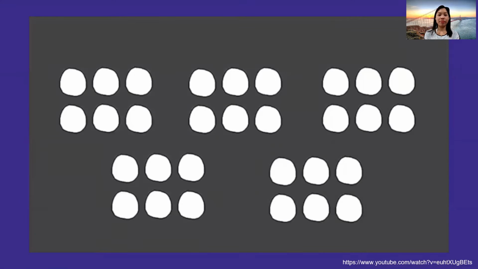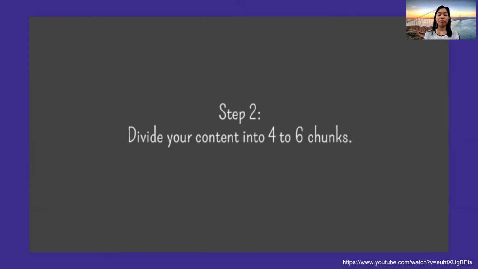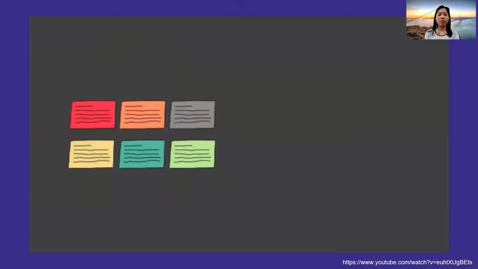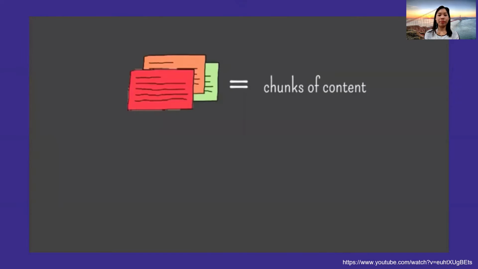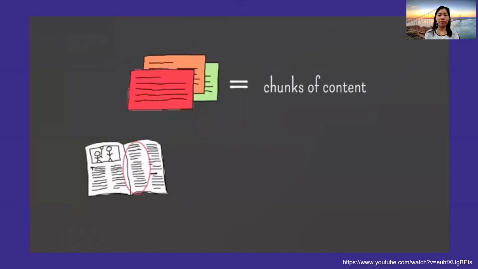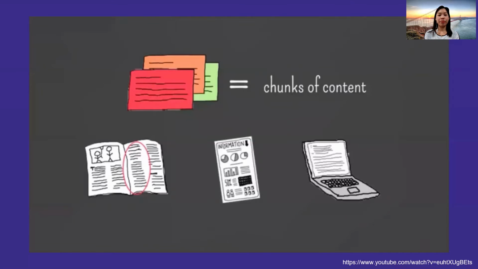For this example, we'll assume you're working with a class of exactly 30 students who can be divided evenly into groups of 6. We'll call these Jigsaw groups. Step 2, divide your content into 4 to 6 chunks. It's important to divide the content into the same number of chunks as the number of students in each group. So if you have 6 students per group, break your content into 6 chunks. If you're only going to have 5 students in each group, then you'll only need 5 chunks. A chunk of content can be a section of a textbook chapter, a handout containing information, or an online resource.